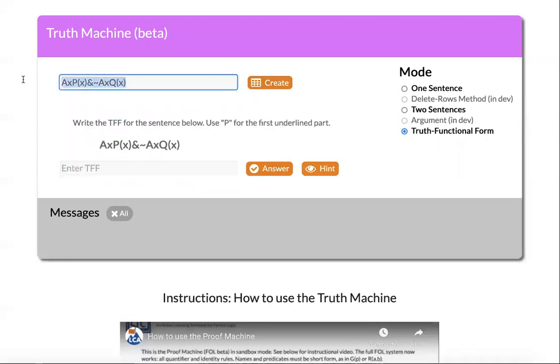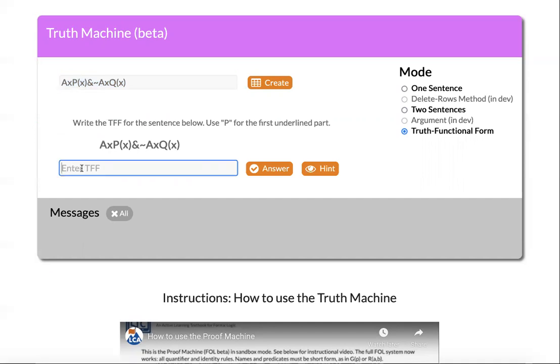Now I have a sentence of FOL here, and this is asking me to identify the truth functional form of that sentence. This is the underlining method. So now the thing that I enter in the solution field here is the truth functional form. In this case, these whole units get underlined, the things inside the scope of those quantifiers. And since these connectives are not in the quantifiers, they get preserved.